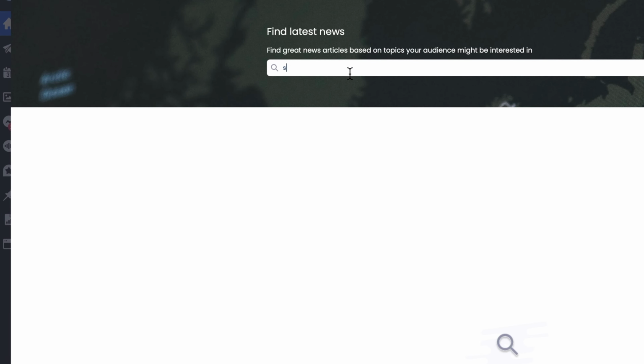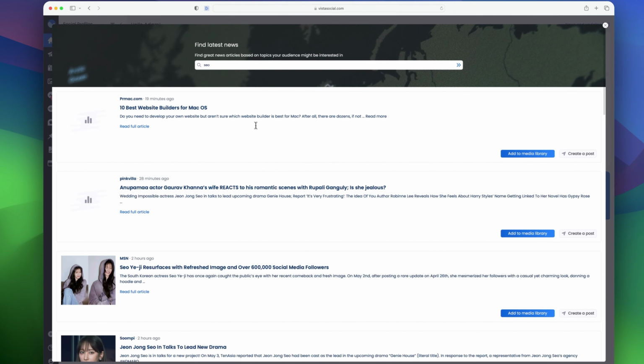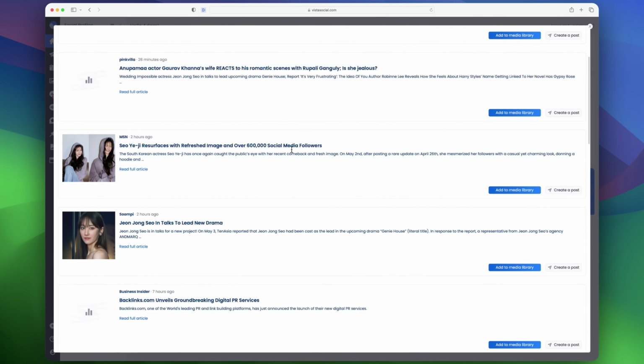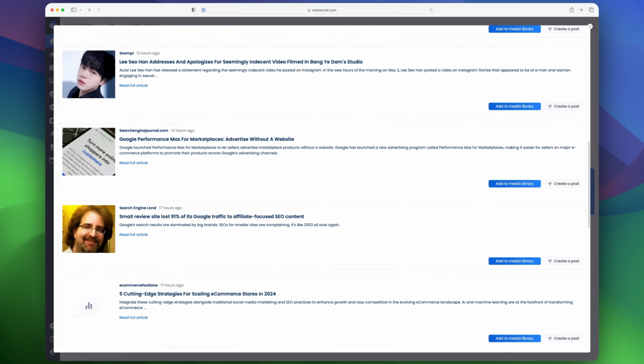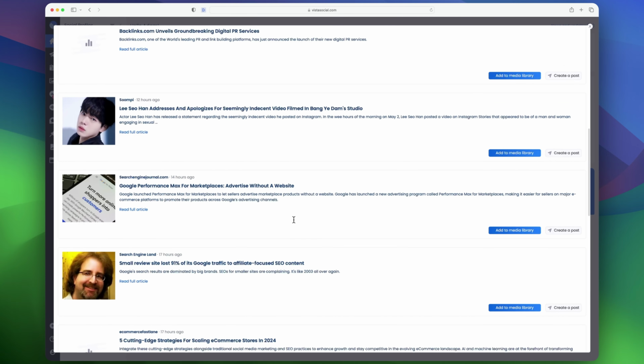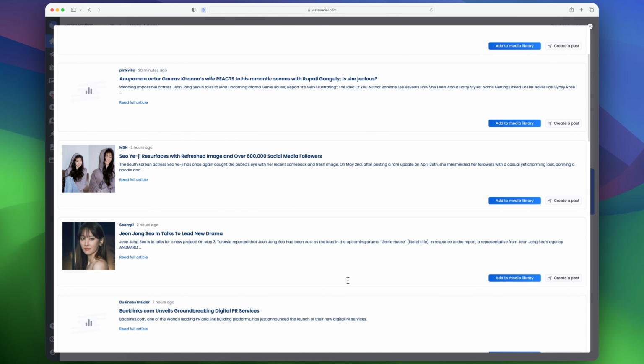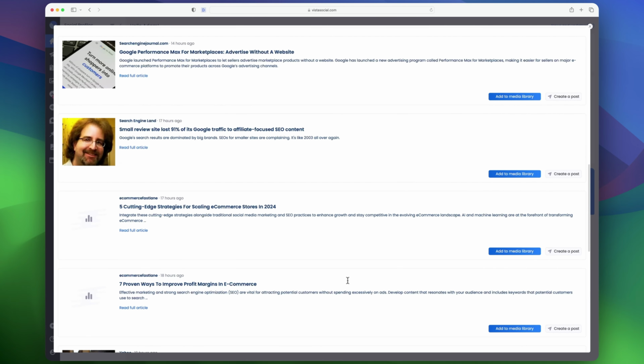So we'll type in a topic, let's say SEO, and yeah, there's a bunch of unrelated stuff. I can see why some stuff's coming up, but others not so much. Still, it will give you some options. For example, this article from Search Engine Land, that would be a good topic to inspire a new post.